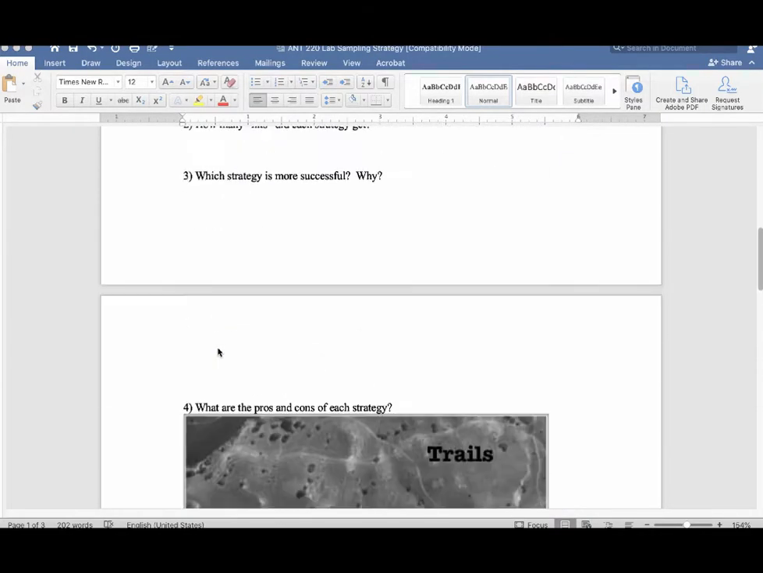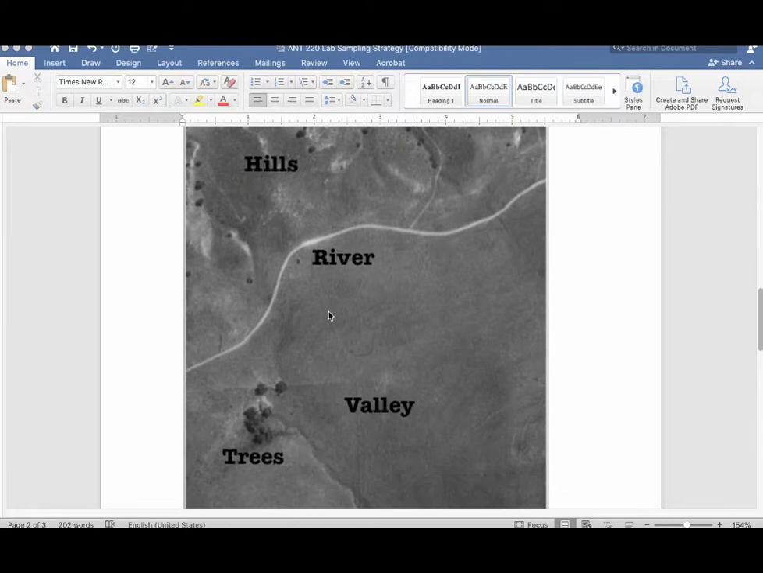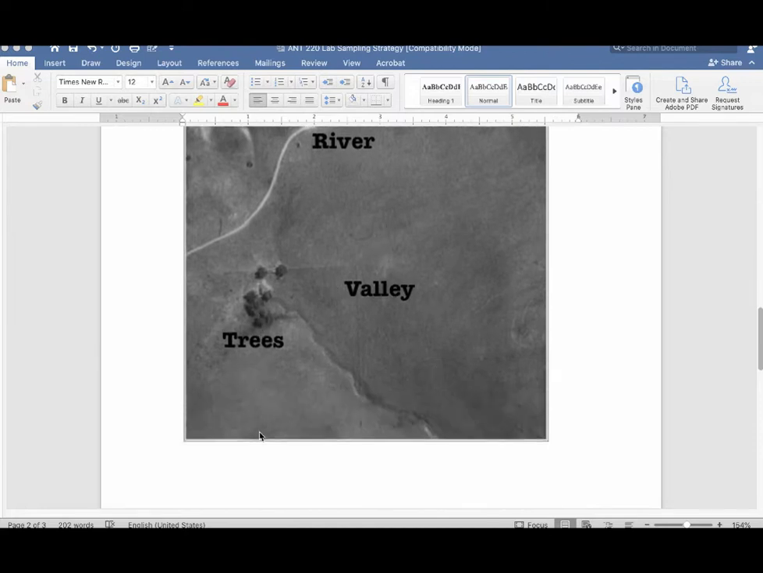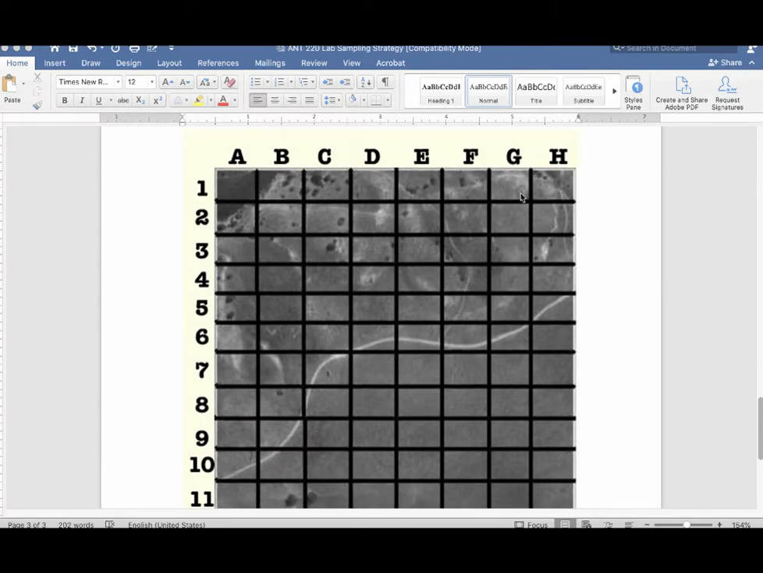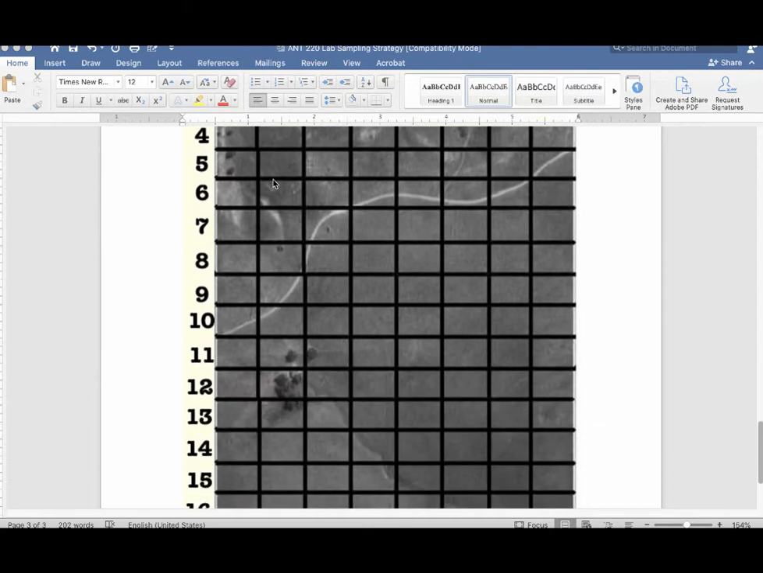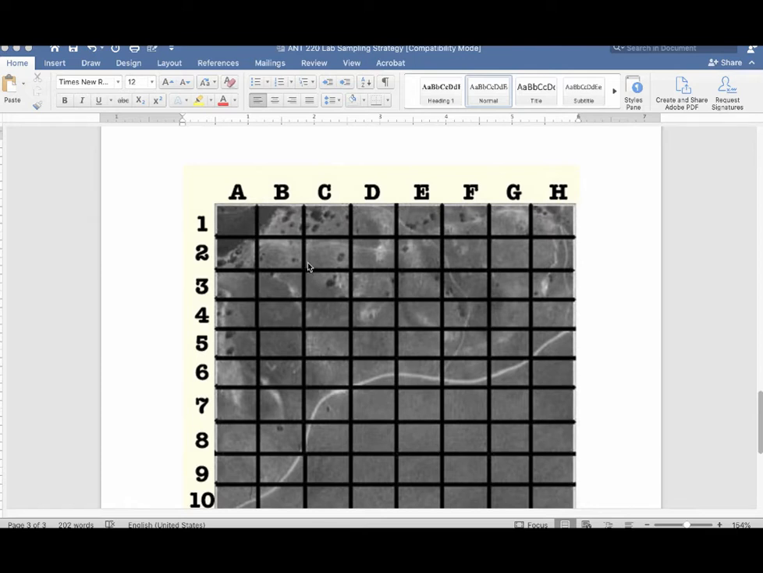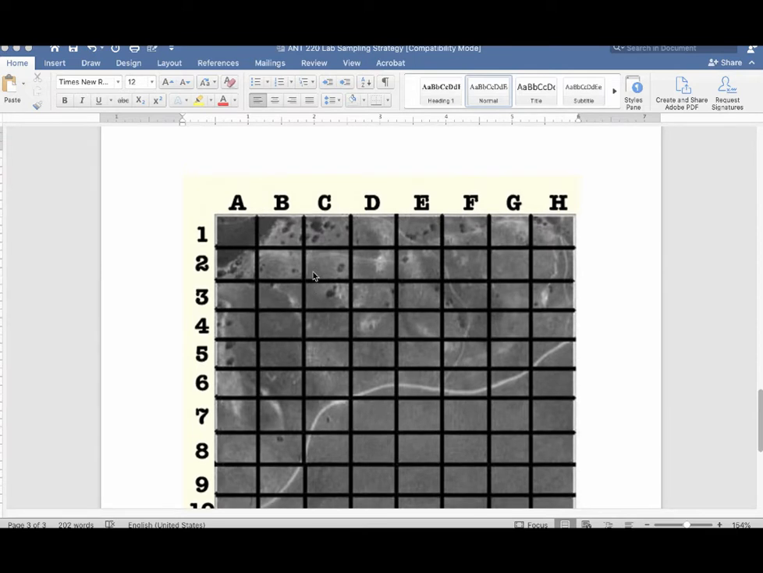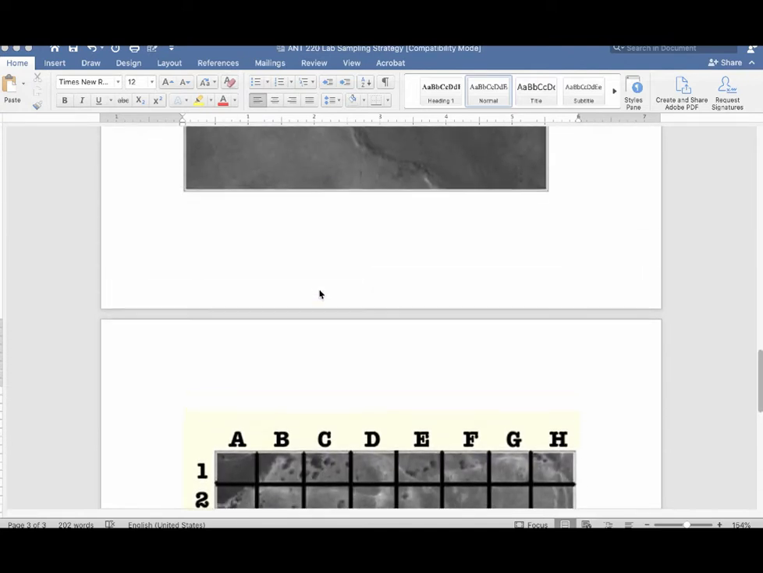You're going to get a map of this area. You can see I have some features marked off: trails, hills, there's a river, this is the valley area, the lowland area, and these are trees. I've divided it up into coordinates, A through H at the top, 1 through 16 on the bottom, and you'll have JPEGs of these maps, A and B. You're going to pick 24 squares using two different strategies. The first sampling strategy I'm going to give you. The second strategy you're going to come up with on your own.